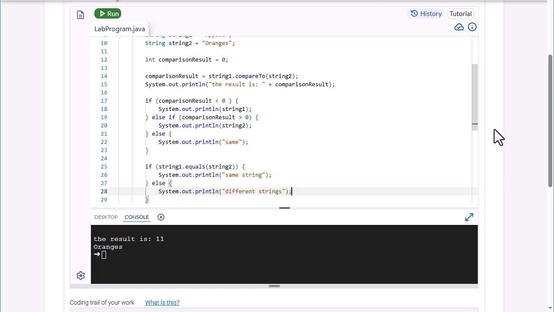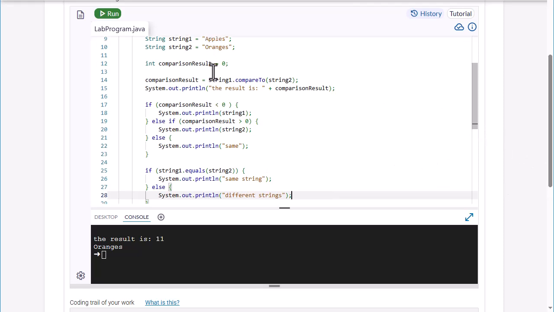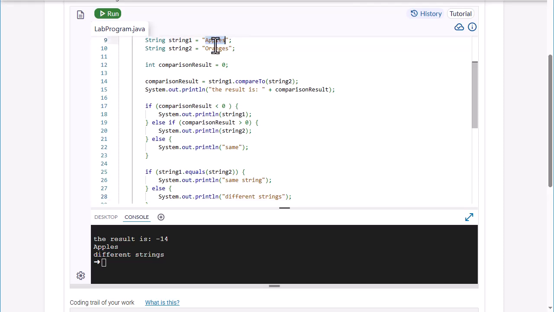Okay, so looking at our data, we see that we have apples and oranges. I would expect, based on this output, to see the negative and string 1 printed, and then I would expect it to say different strings. Let's test it out and see what we got. Yes, perfect. If we try zebras, I would expect it to say the result is some positive number, expect it to say zebras, and I would expect it to say different strings.